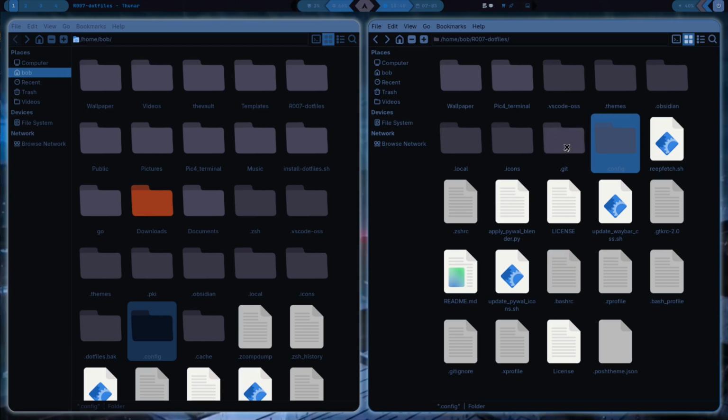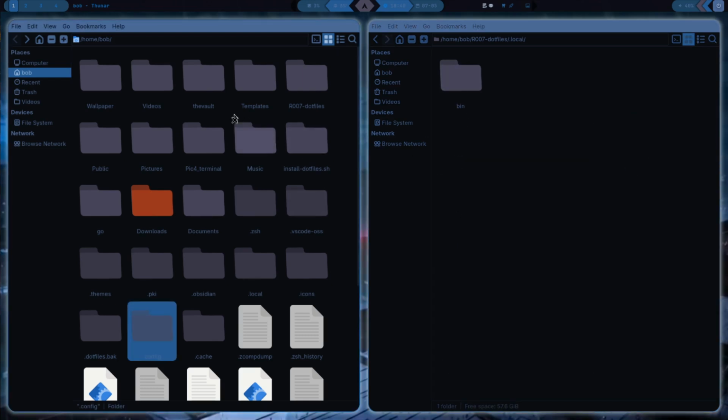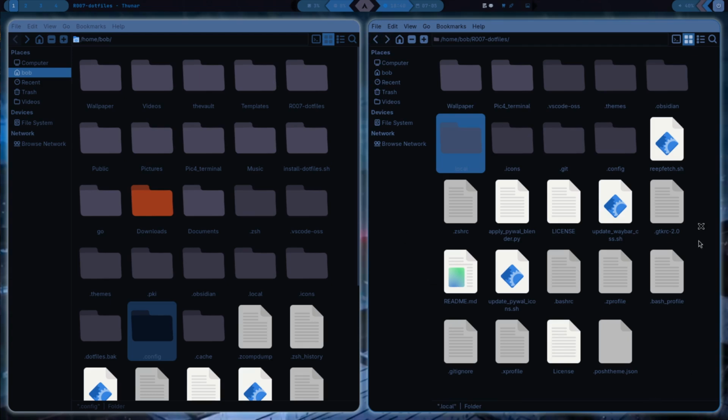The only thing you're not copying over is this .git. Local, you're just grabbing the bin, putting it in the local on this side. All this other stuff is going right into your home folder over here.